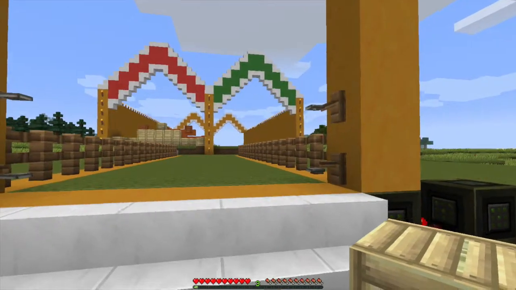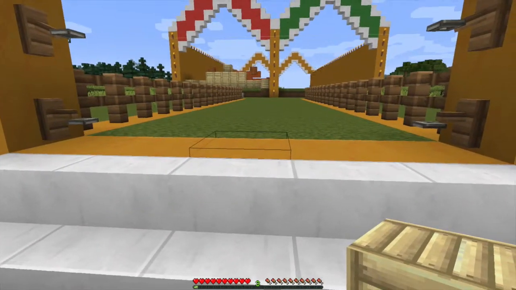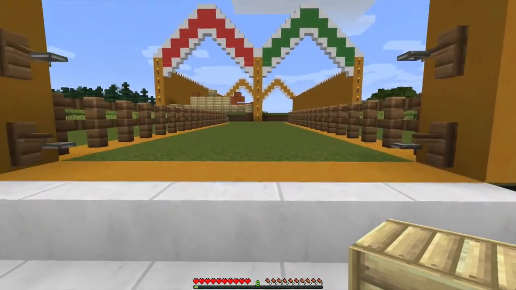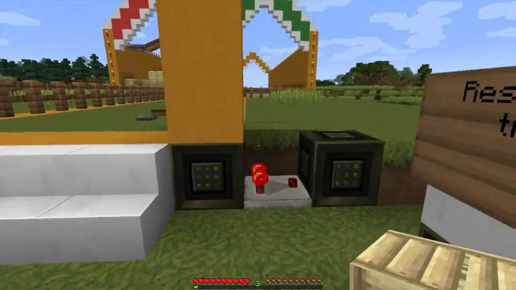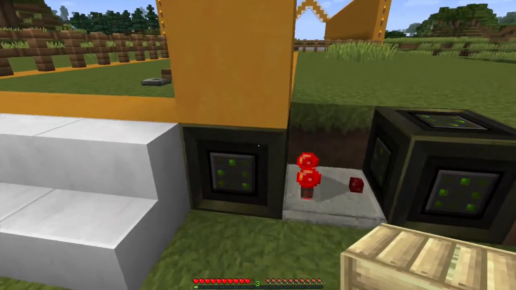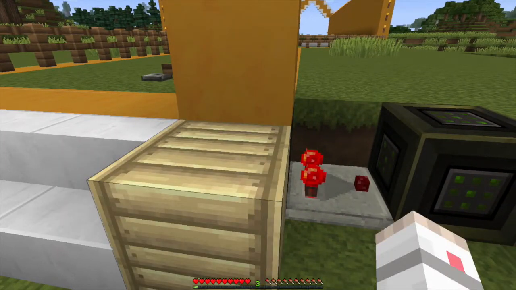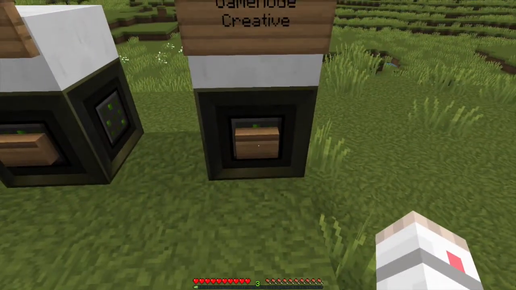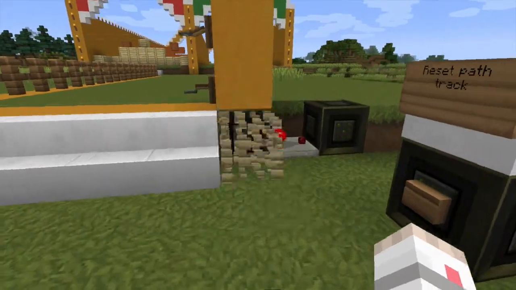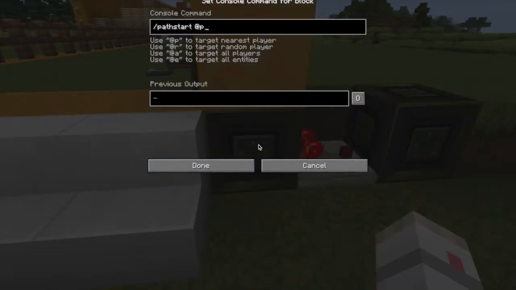On this course here we have a couple of tripwires that are ready in action. They are ready to set us up with our course, and those tripwires are going to trigger the minute I walk across them. The tripwires will trigger a command block here, which I need to change. Let me put myself back into creative mode again, otherwise I can't access the command block. There we go. So the tripwire will create this trigger called path start. Path start, and then it will put the nearest player, which is me, in as the name of the path.